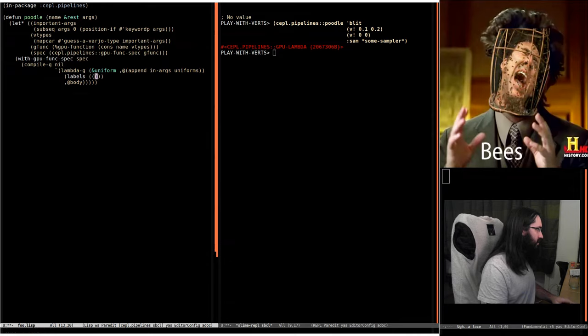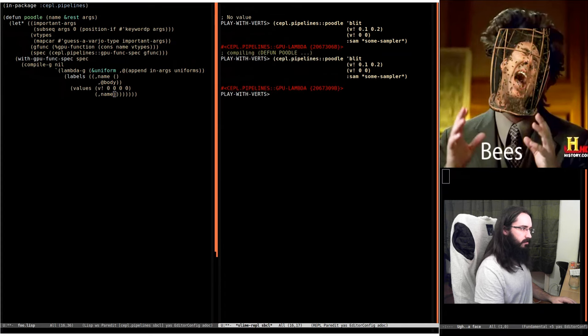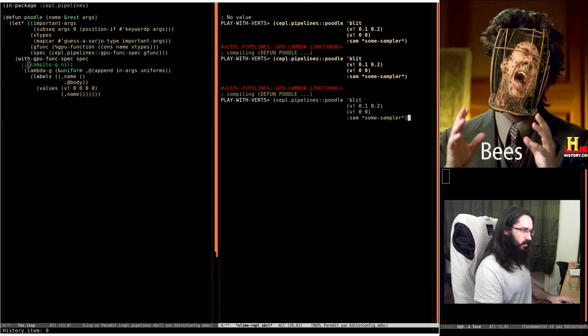So let's just do something to make some progress here. We're going to return. It's a vertex shader, so we've got to return some values. So we're going to return four of those, and then we're going to return whatever calling name is. I'm going to not compile that for a minute so I can look at the code.